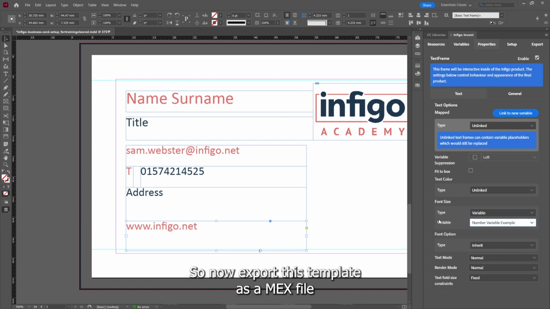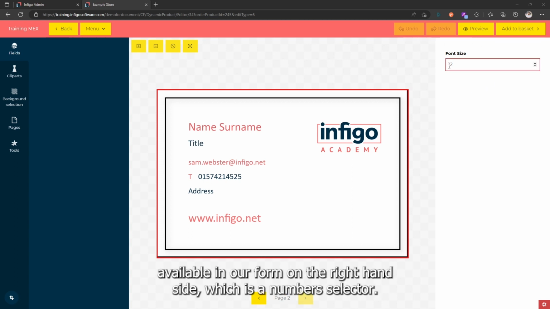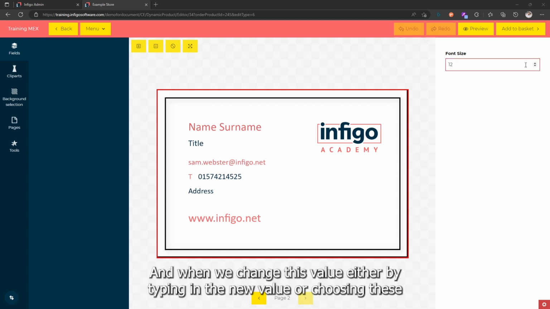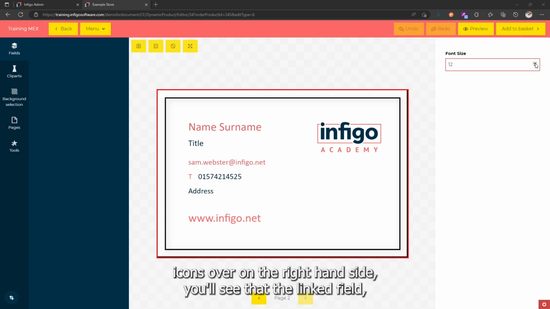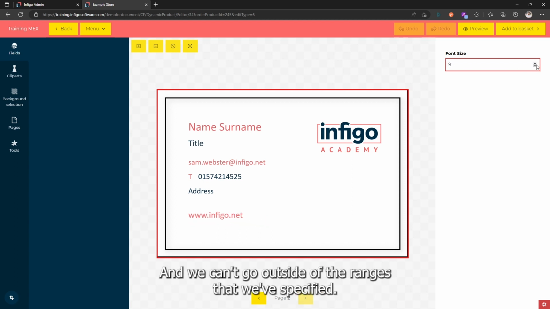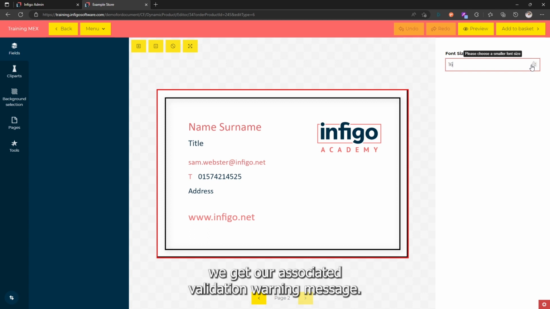Now I'll export this template as a MEX file and import it into our MegaEdit product. With our product loaded up, we can see that we have one variable option available in our form on the right hand side, which is a number selector. When we change this value, either by typing in the new value or choosing these icons over on the right hand side, you'll see that the linked field, the font size being utilized, changes. And we can't go outside of the ranges that we've specified. If I type in something that's outside of those ranges, you'll see that we get our associated validation warning message.